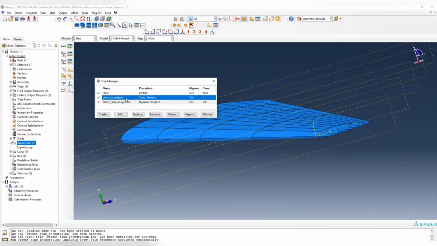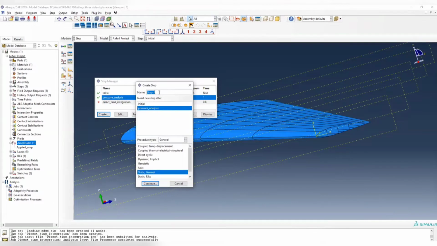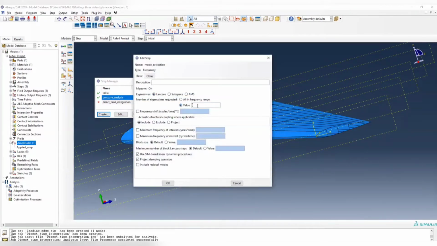And we will do it using Excel, and you're going to see how we do it. So let's create first mode extraction. So similar to the previous project, in linear perturbation, we select frequencies here, and Lanczos, now we do probably 10 modes, and then everything is the same as the previous project.